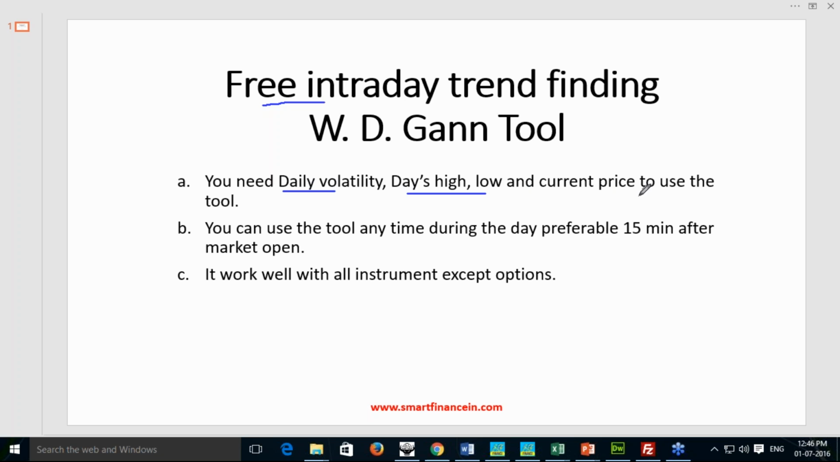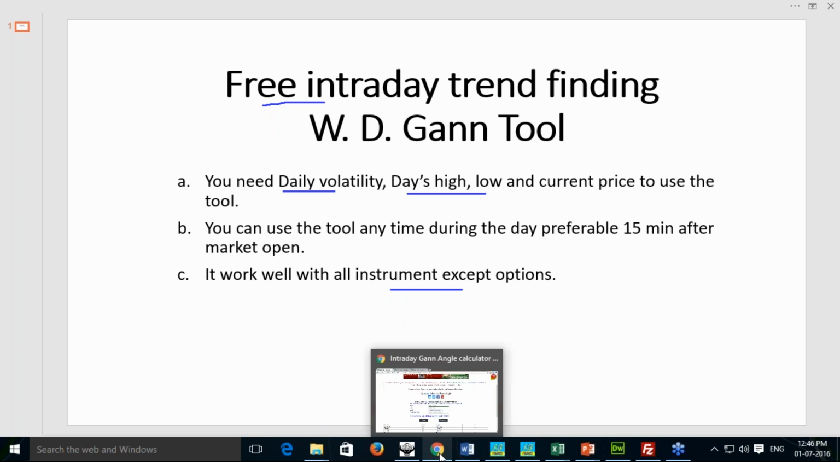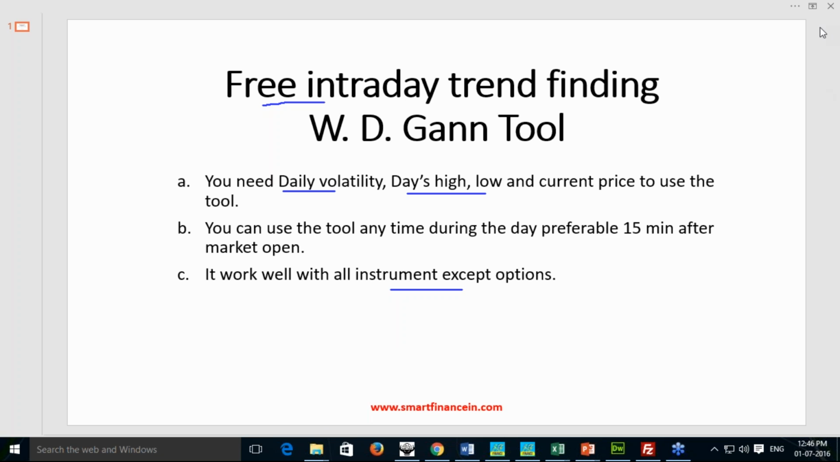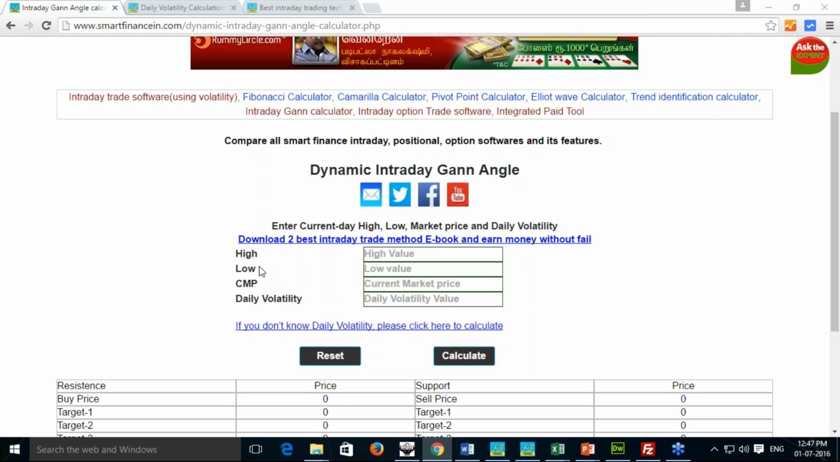And the most preferable time is once the market opens, give a 10 to 15 minute gap, and then start using this tool. It works well in all instruments and its accuracy is also pretty good. The user experience says that it can give more than 70% accuracy. However, the paid tool gives much more accurate readings than this free tool. As I said, this requires high, low, current price and daily volatility.